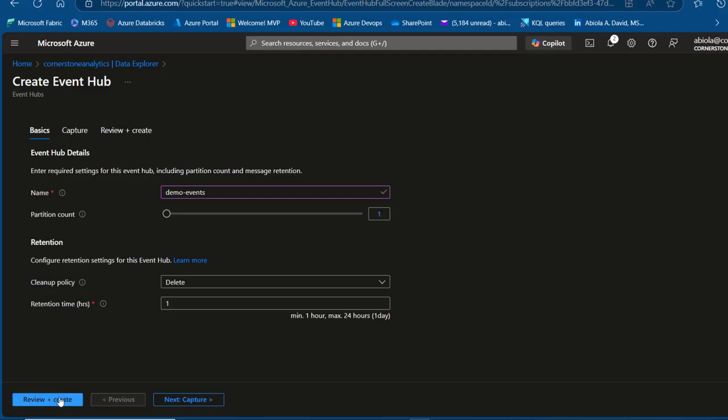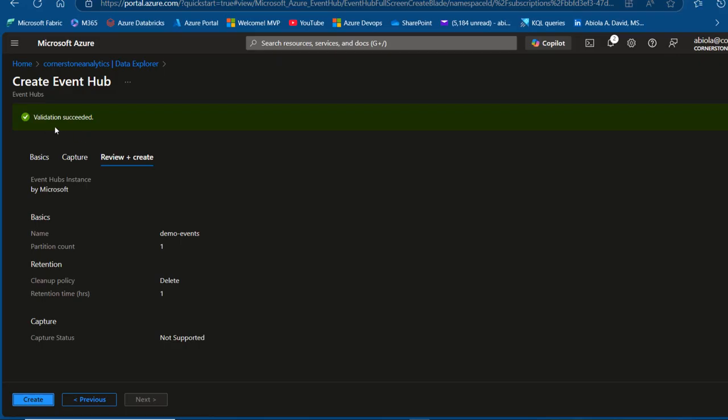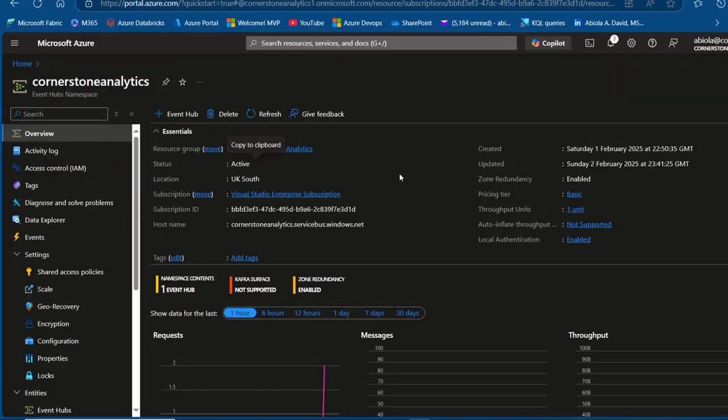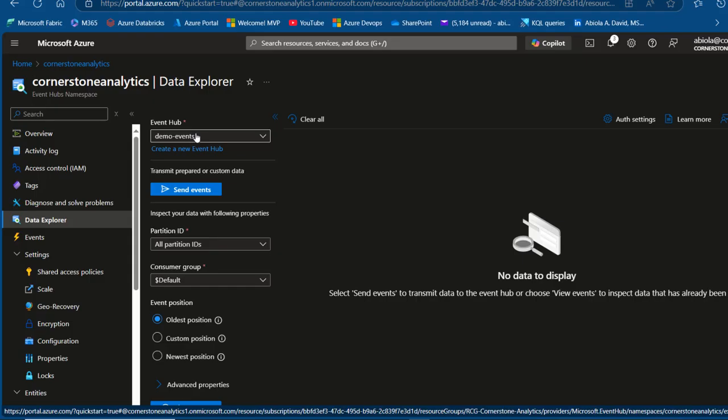So I can go on and click on review plus create, and this is going to be validated, and I can click on create. Okay, so that's been created. Now I'm going to click on Data Explorer. In the Data Explorer, I can see we have the demo event under the event hub, and then we can click on send event, so we can transmit prepared or custom data. You can actually transmit custom data, like in a text file or in any format.